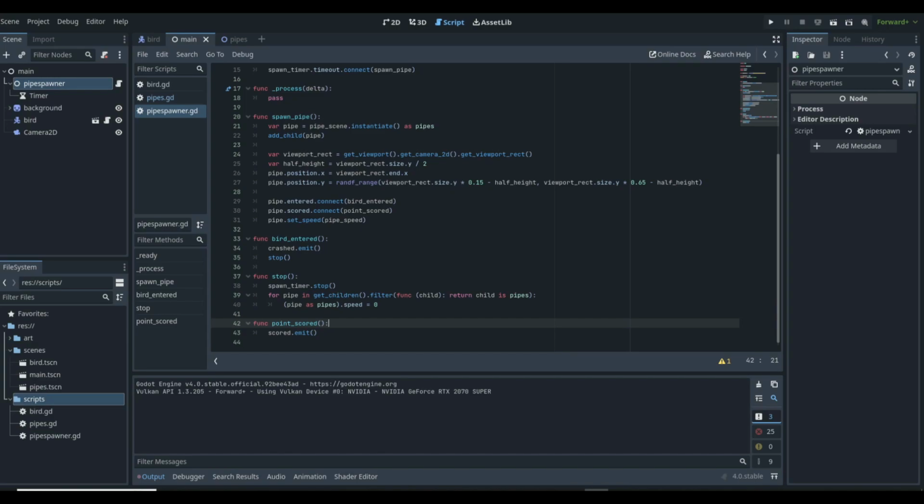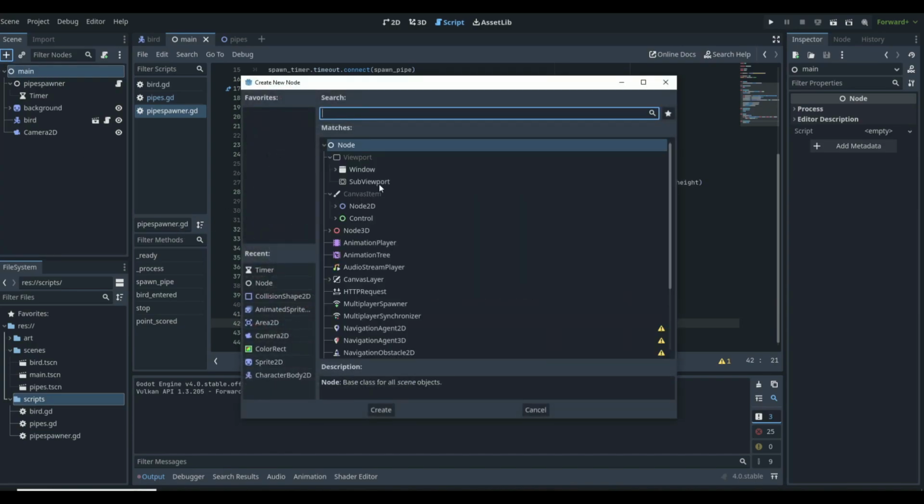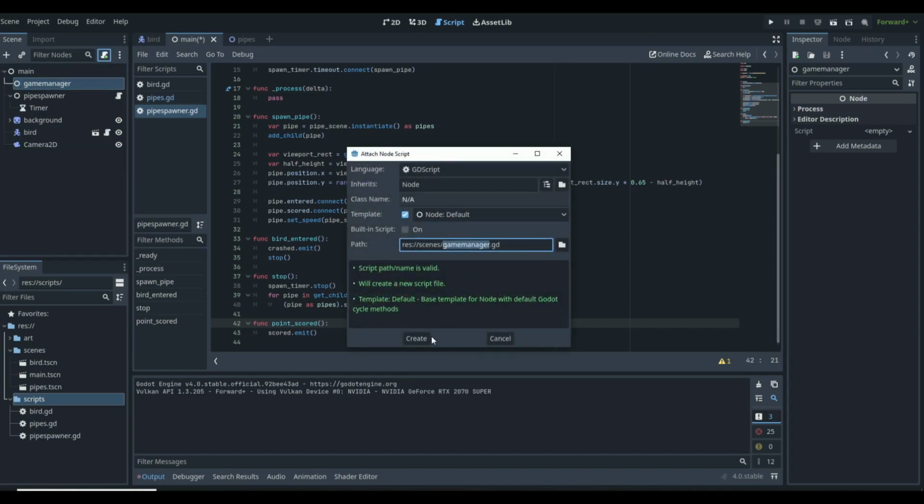So to do that, we're going to go to our main scene, and we are going to go to our node and create a node. We're going to move this to the top because it's probably the most important node, and that is going to be our game manager, right? So we're going to create a script.